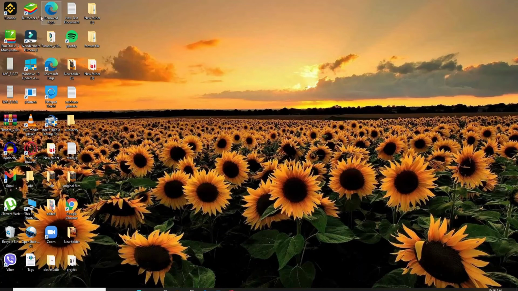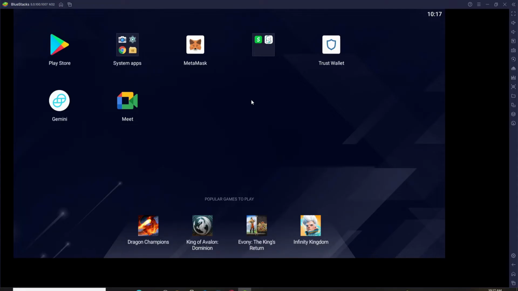Once you are done with the installation, open the BlueStacks 5 Android emulator and launch it. Once you are done, you'll be able to see this kind of interface. Go to the Play Store button and click on it. If you're using the BlueStacks Android emulator for the first time, then you'll need to log into your Google account by entering the credentials to open up the Play Store.